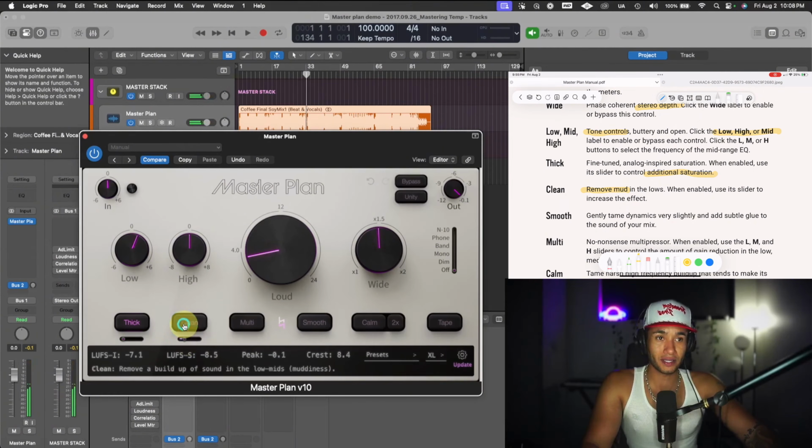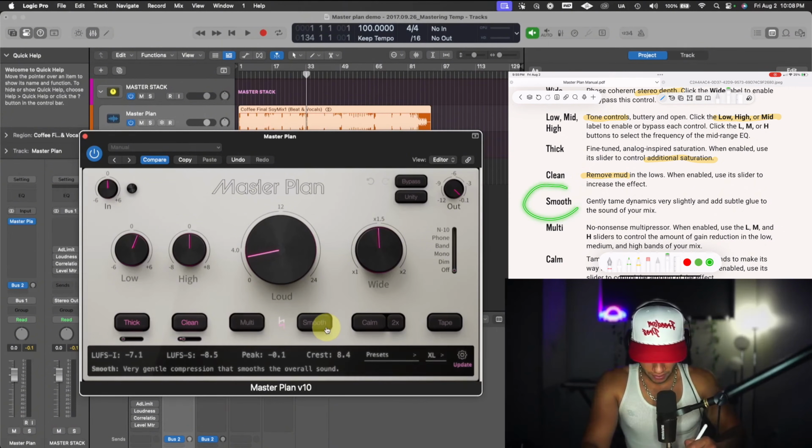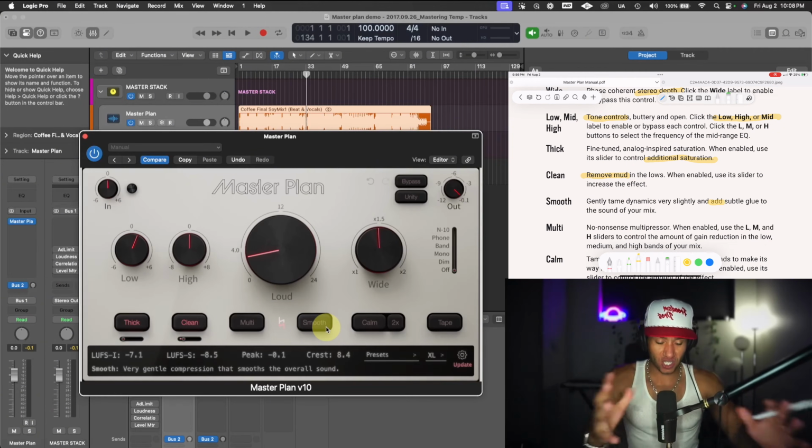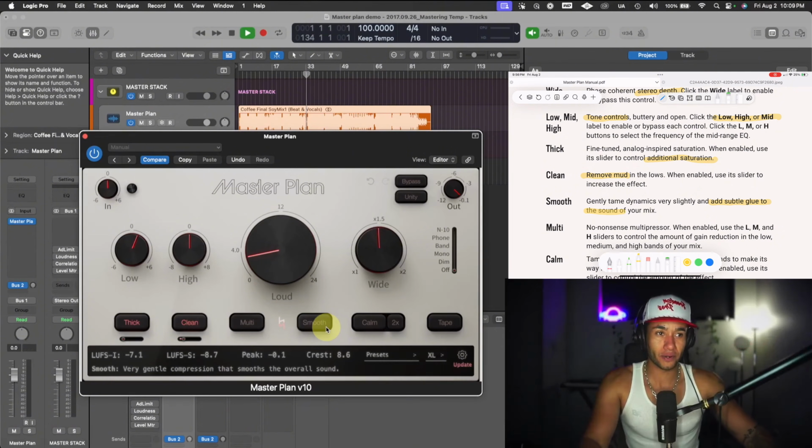I'd say for this track, 20, right? Little cleanup. Now, smooth. Let's talk about the smooth right over here. The smooth is actually just gonna allow you to add a subtle glue into the mix. Okay, so you're gonna be able to add a certain glue into everything together.